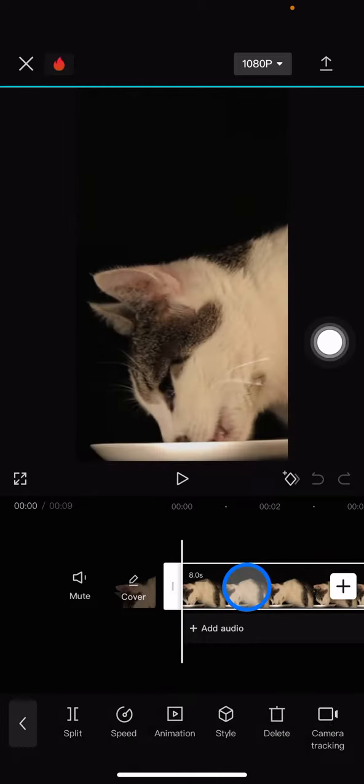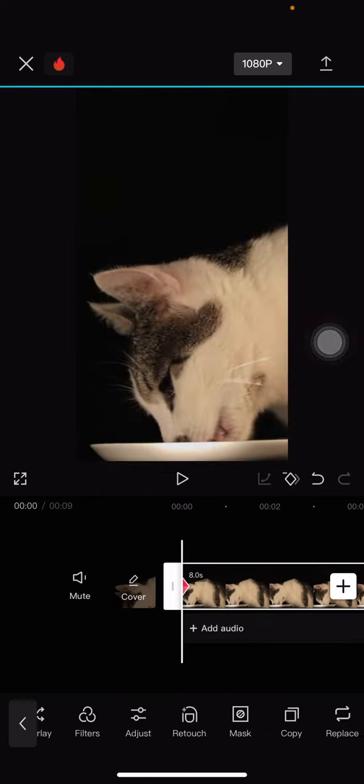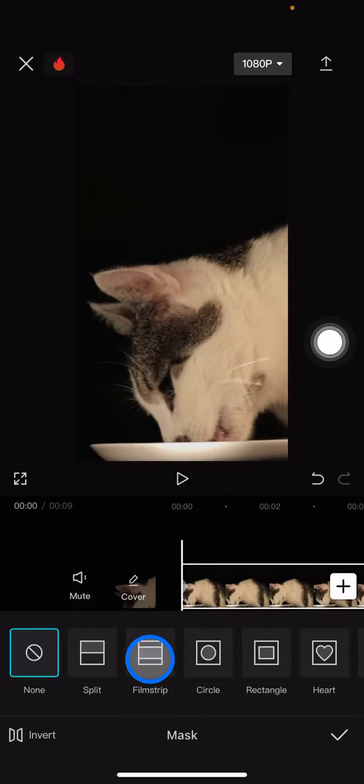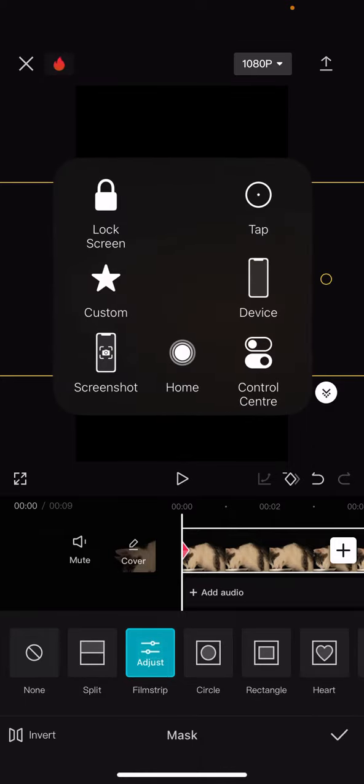Click the clip, and after that we need to add the keyframe. And now we need to find a mask. Just click the mask, and I would like to do a film strip. And now we just need to adjust the mask here.